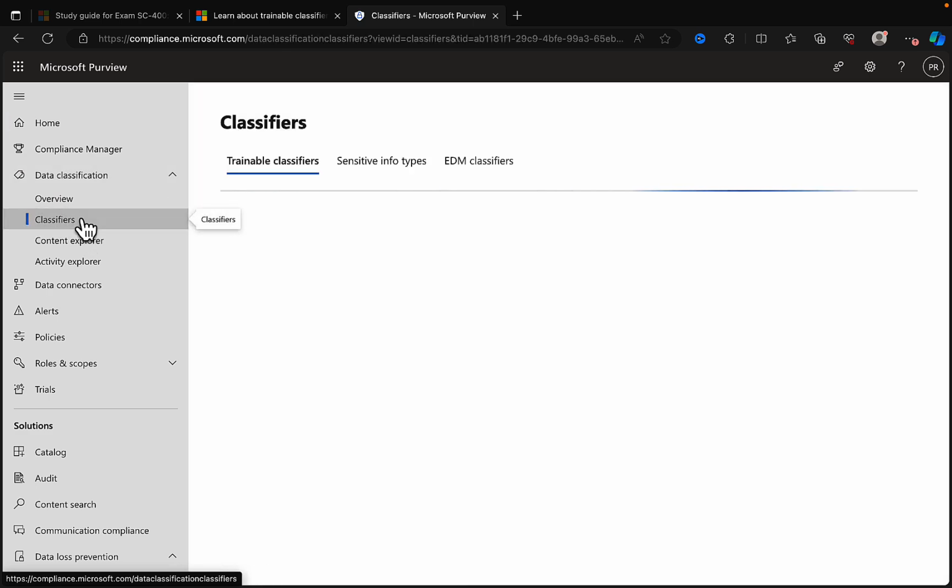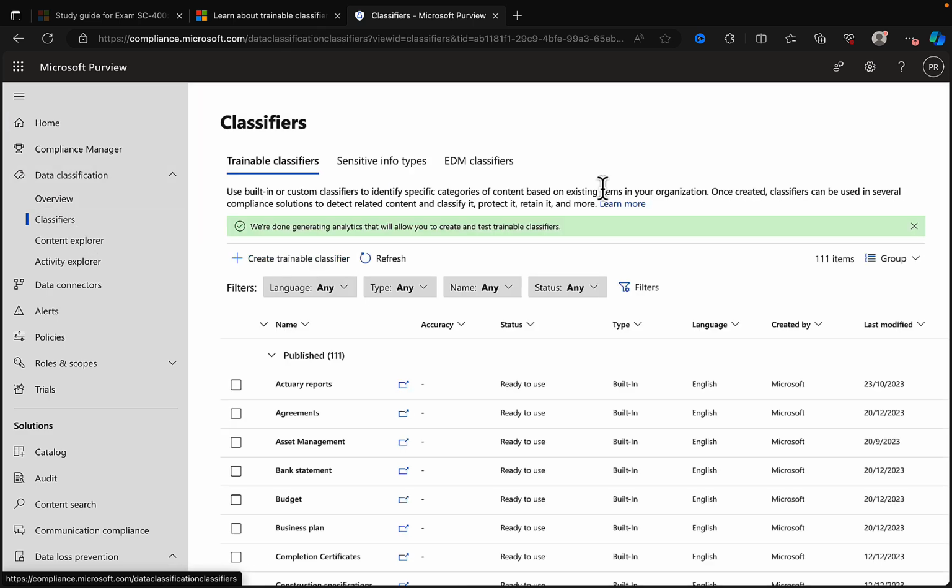We've been in here quite a bit recently. We've looked at sensitive info types. We've looked at EDM classifiers. Now is the time we focus on trainable classifiers, and here we go. Use our built-in custom classifiers to identify specific categories of content based on existing items in your organization. Once created, classifiers can be used in several compliance solutions, as we've already seen.